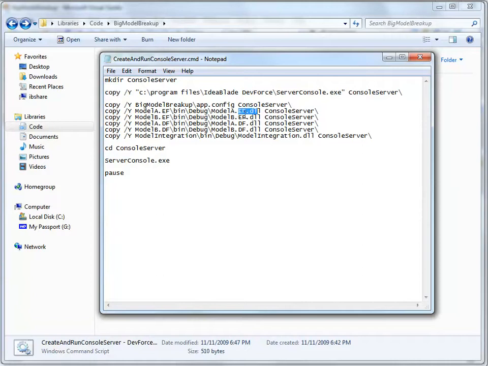That'll be the 2 EF DLLs and the 2 DevForce DLLs and a model integration DLL, which we need because that's what holds the product DTO, which we showed earlier and which we need on the server side because we're actually going to have that DTO serialized across the wire. We don't have any of the test projects, of course, because there's not supposed to be any UI. Then the last steps of this will be to change to the console server directory and actually launch the exe. And that's pretty much what it does.